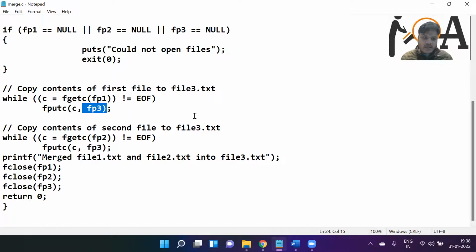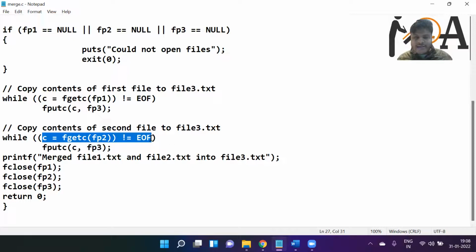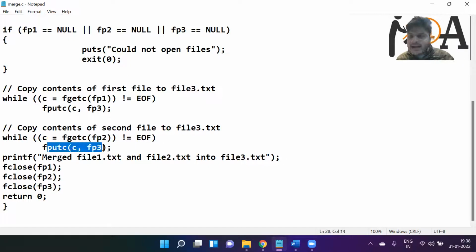Just after that, again we are using a while loop, and this while loop works as C equals fgetc(fp2) does not equal EOF. What is the meaning of this? The meaning is that now the character variable C is going to read the second file till the end of file, and copy all the content into file pointer 3. So right now, the situation is that file pointer 1 and file pointer 2 are copied into file pointer 3. It means the data of file 1 and file 2 is copied into file 3.